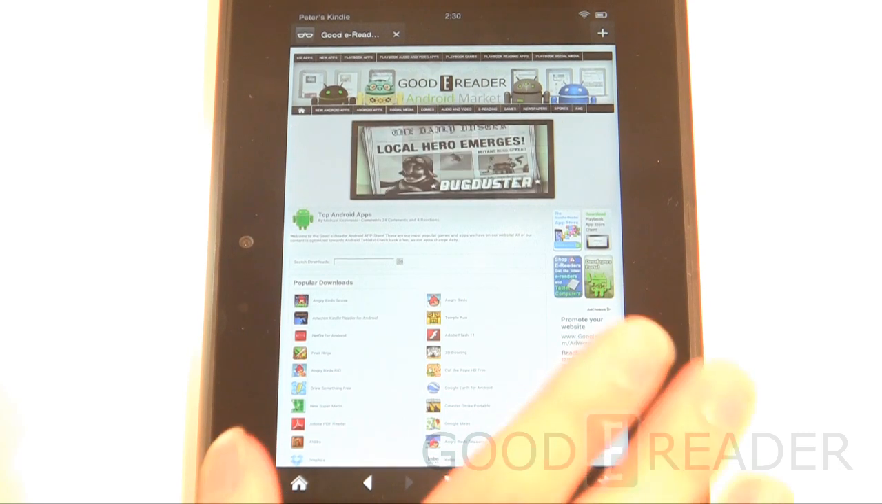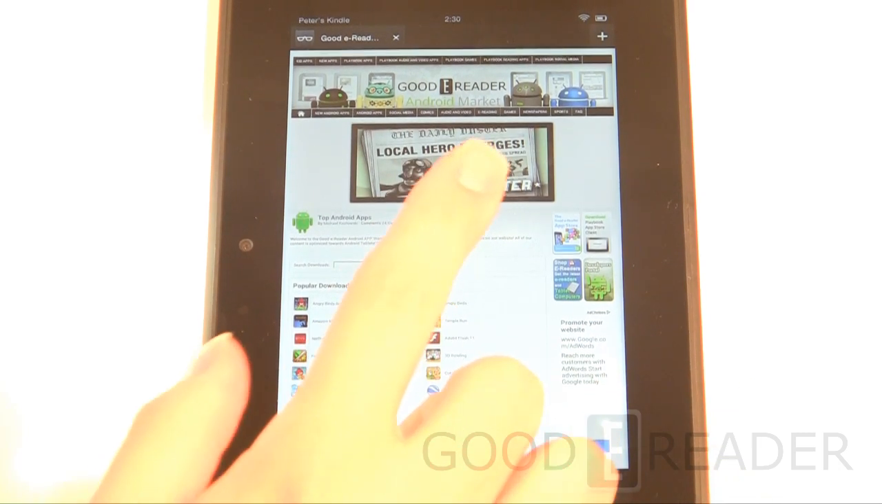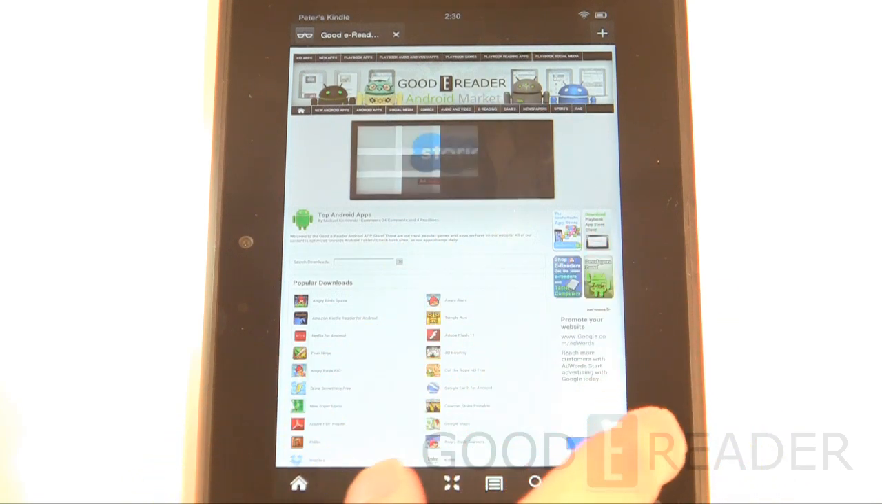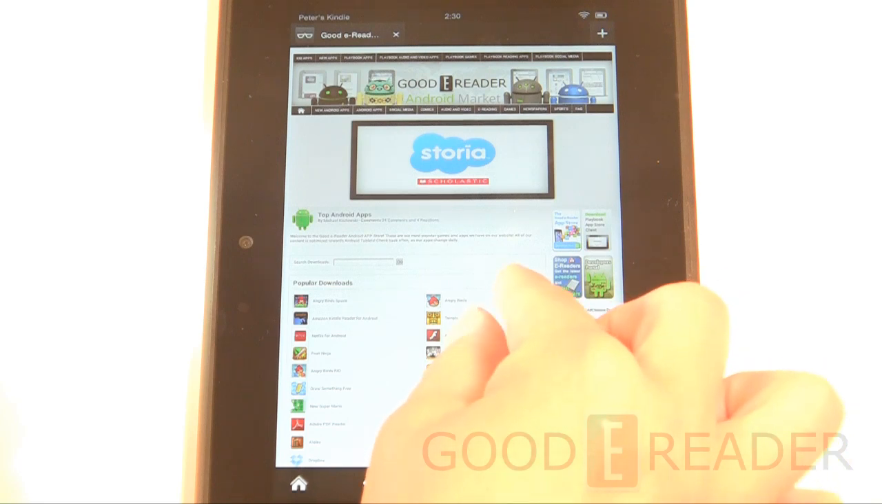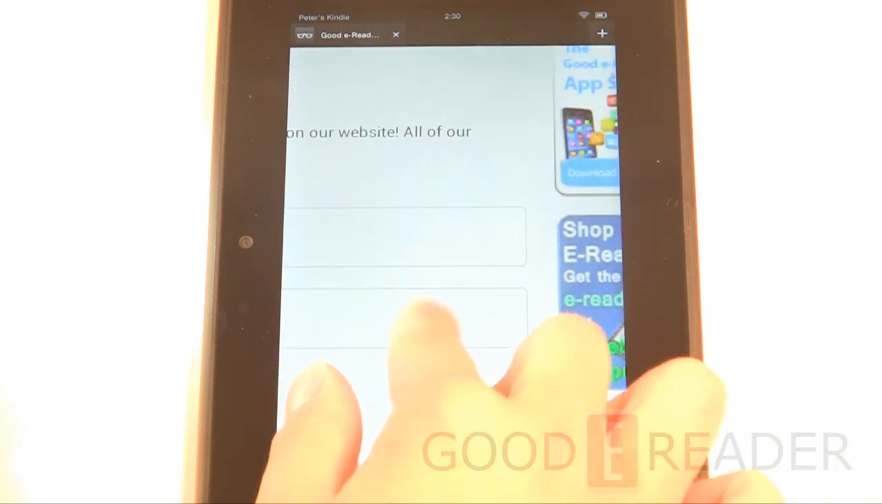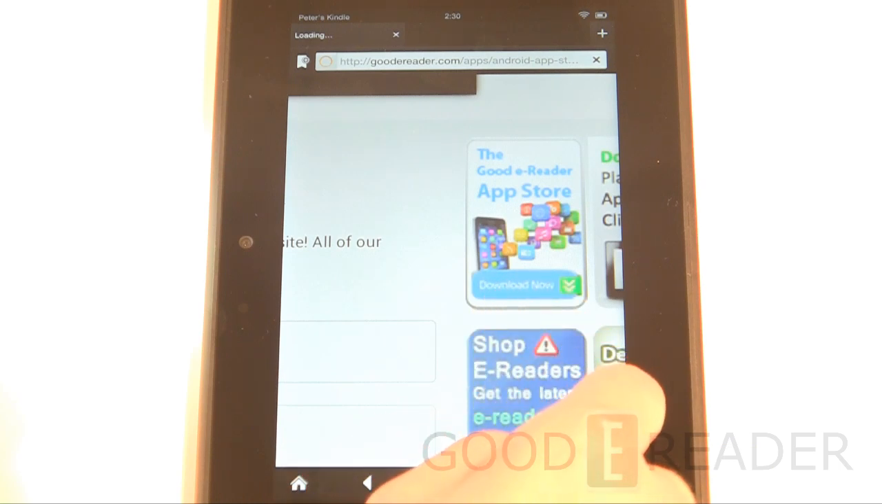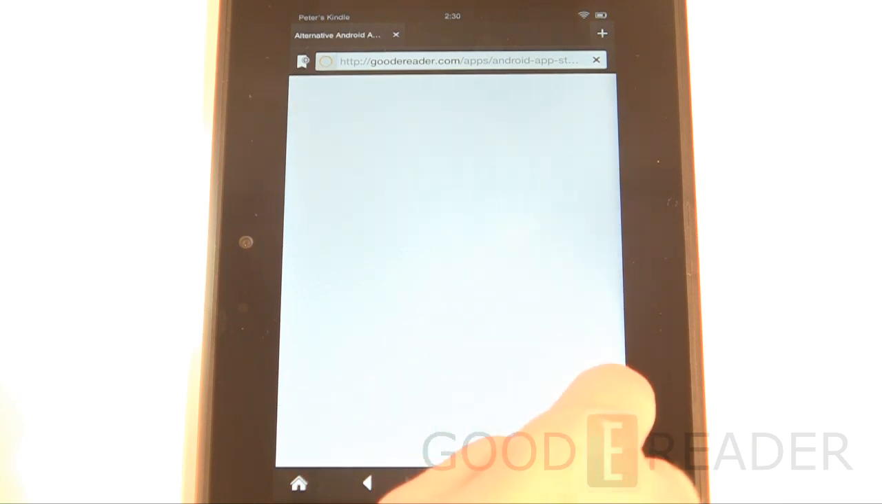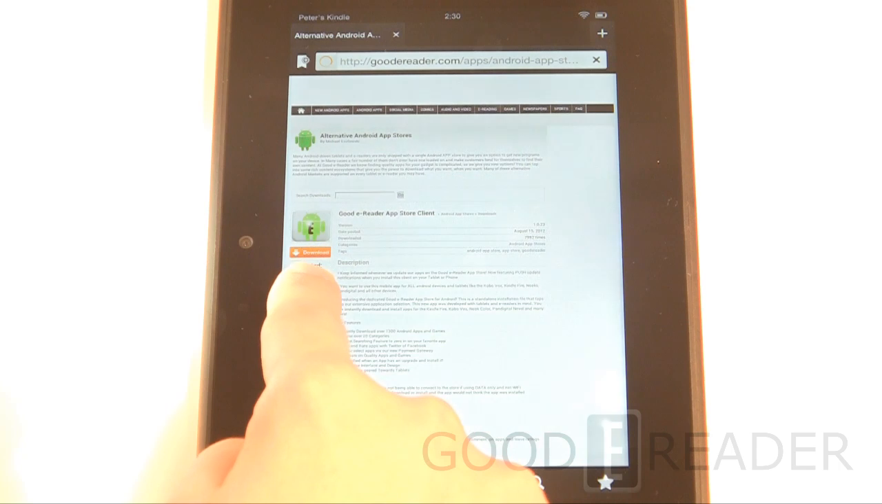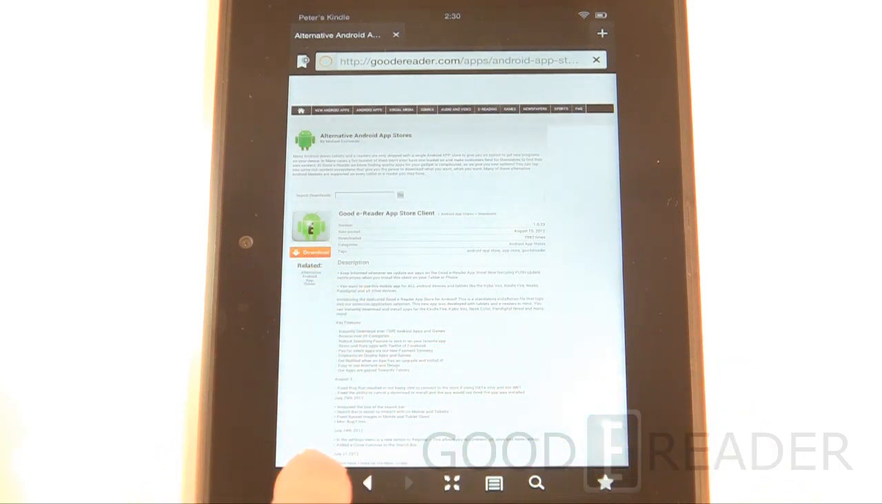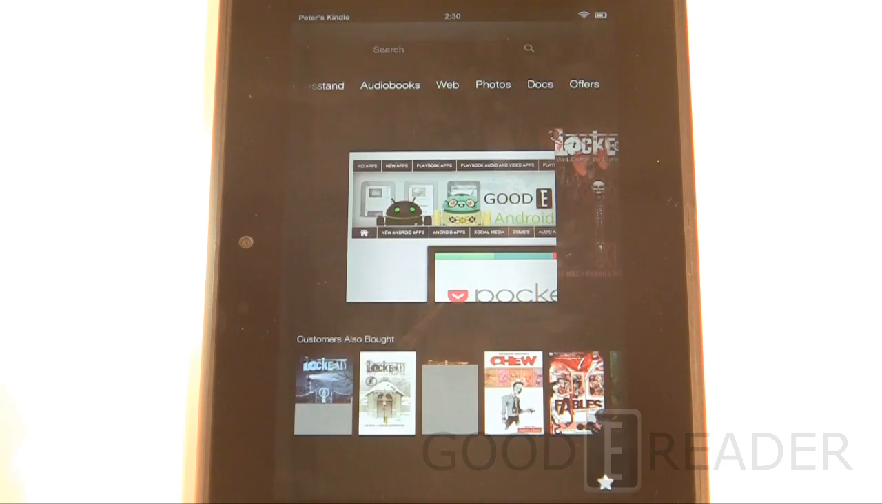All right, so you see we're on our Goody Reader app store right here on the web version using the web browser on the Amazon Kindle Fire. Now what we want to do is go over to the Goody Reader App Store client here, and then you see there's a download link here. Now, right out of the box, the Amazon Kindle is not set up to download or install APKs. So what you have to do is, let's go back to home for a second.